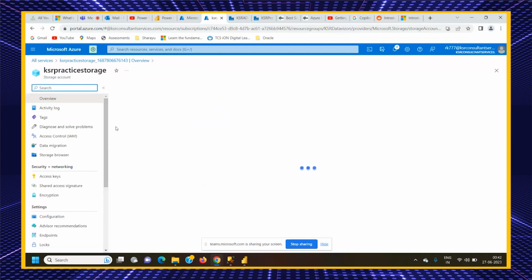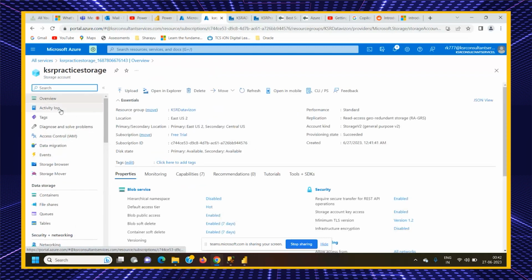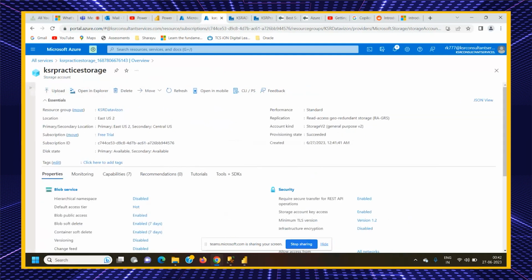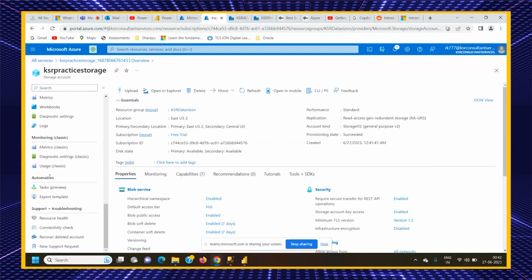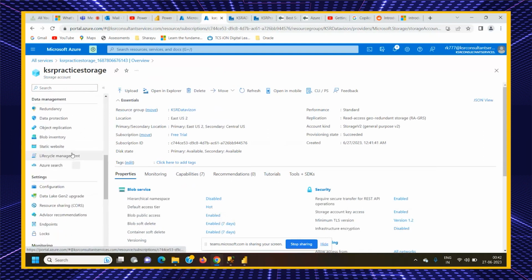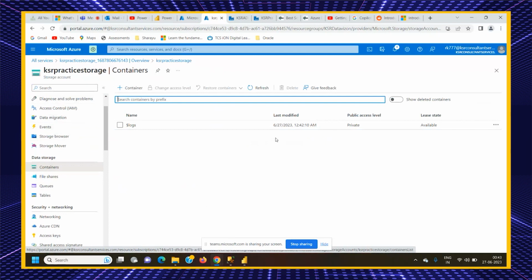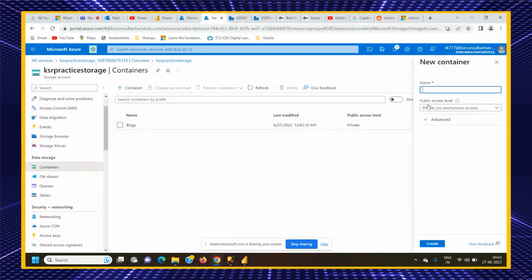Once this is created, go to resource. There are multiple options available here towards the left side. You can minimize this window also. Monitoring, settings, automation, classic. Once this is created, the main option is containers here. Containers are where you can create a folder or a container and save the data. You can copy the data from here and you can also ingest the data here. It acts like a storage account.